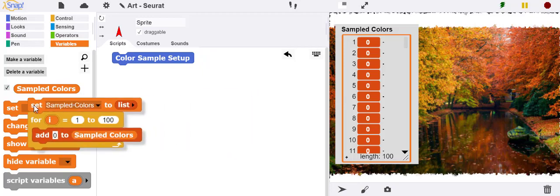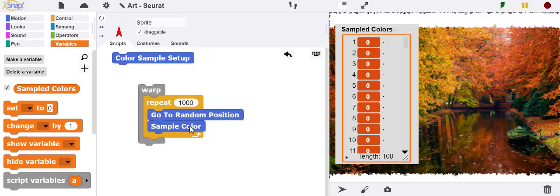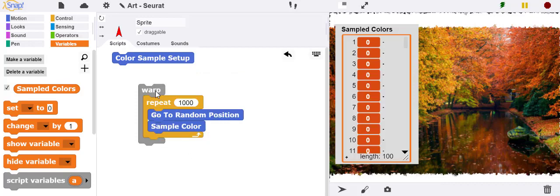So I'm going to go ahead, and I've already created my list with the empty slots. And now I'm going to collect the paint samples. I'll collect the paint samples by just going to a random position and sampling the color. Sampling the color just sets a pen hue to the color at the turtle, and then we add 1 to the number that corresponds to that particular color. And I'm going to go ahead and try that now.